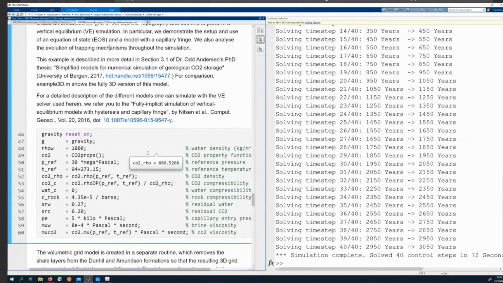And the first part that we're going to run is this part. And here we're setting up some properties that we need. So first of all, we need to set up some gravity, or tell gravity to be turned on, which is a slight quirk of the MRST software, but it's very useful to have this functionality to turn gravity off and on if you're doing different types of modeling. So we turn gravity on, and then we set up some of the CO2 properties and the water properties.